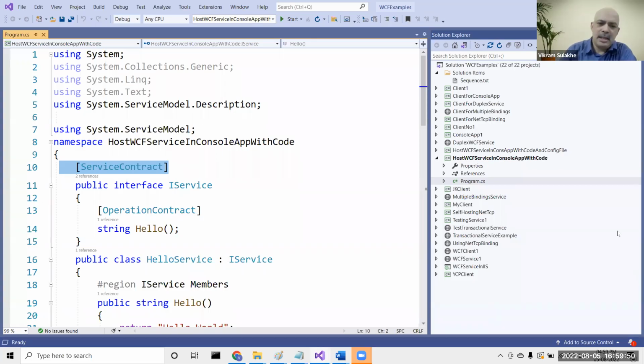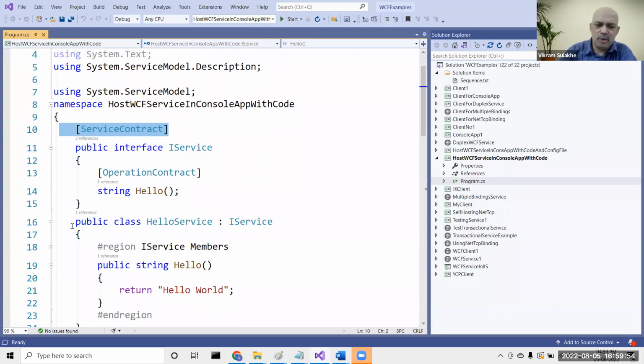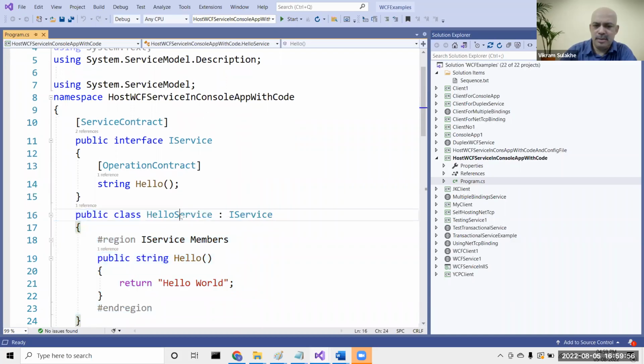Okay. What is the next part of the code doing? Can you tell me what this part of the code is doing? Implementation of code. What have I created? All that I've done is I've created a class that implements that interface. So this here, hello service, is my service.